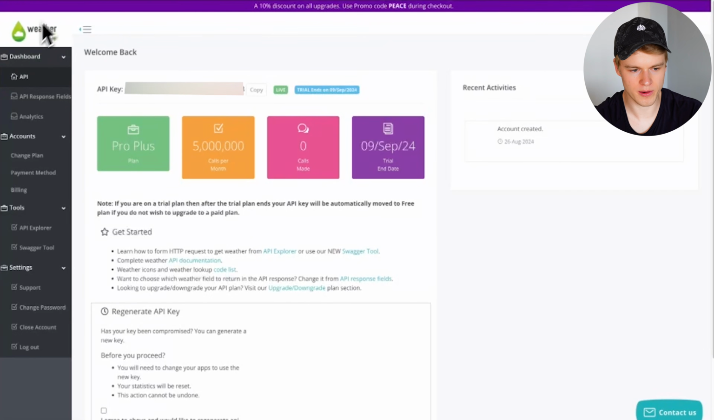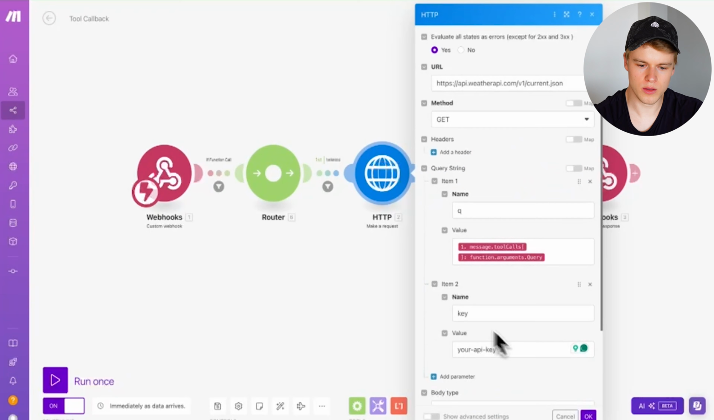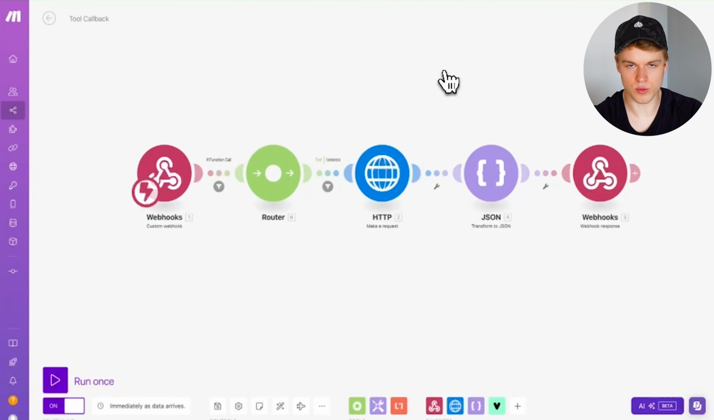So once you're inside of the weatherapi.com page, you will find an API key right here, which you can then copy and simply paste inside of the make.com scenario in the HTTP module right here. You can simply open it and go down here to the your API key section, and you replace this part with the actual API key from your weather API. Once you've done that, you click OK and you are ready to test this whole scenario out.